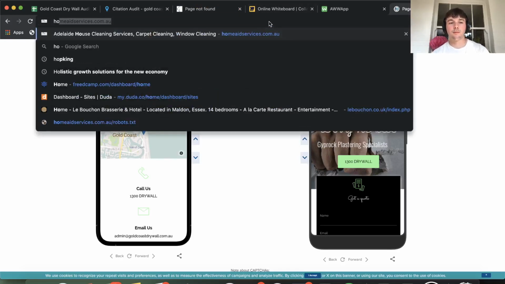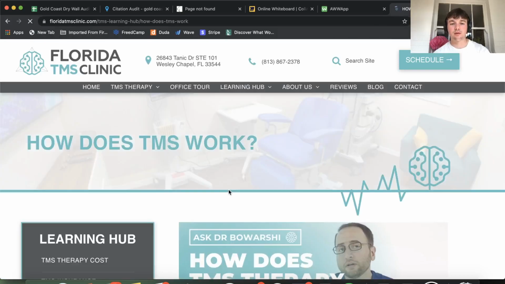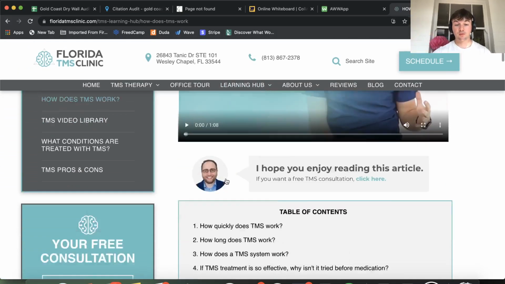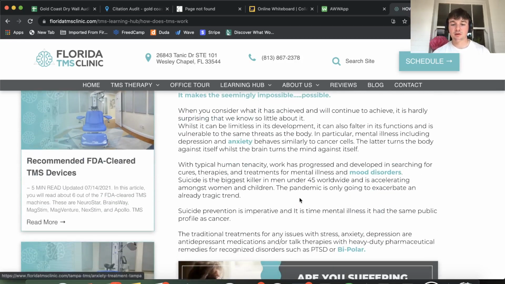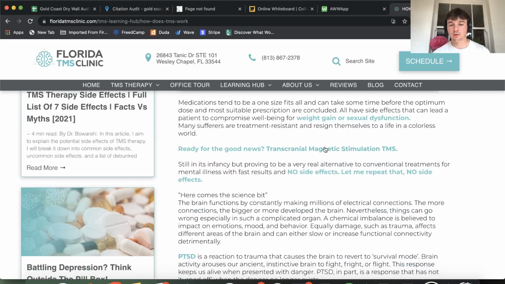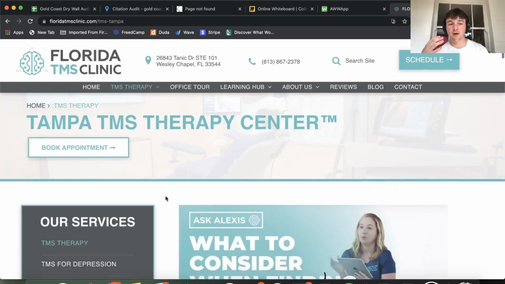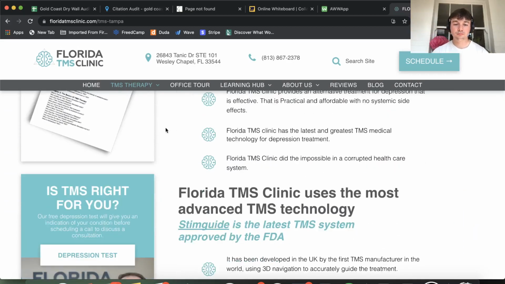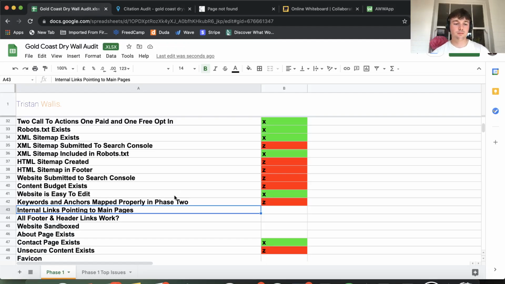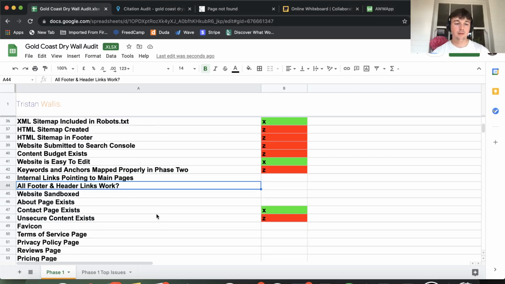If I went to how does TMS work in this example here. So this is a page on how does TMS work. Obviously, it's a national ranking page. We've set up small internal links going back to, for example here, transcranial magnetic stimulation TMS goes back to our money page, which is TMS Tampa, the page that we want to rank in Tampa. So that's how it works. You just set up an internal link going back to your money pages. And this can be on all the main pages that you have.